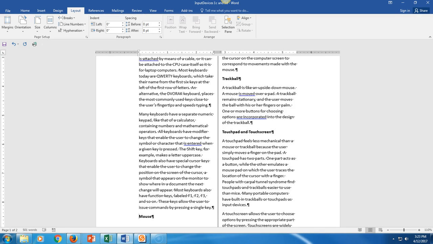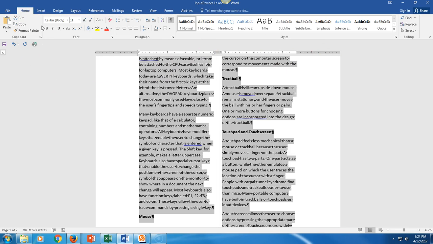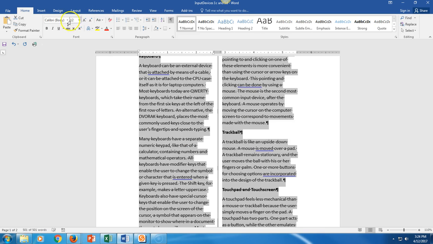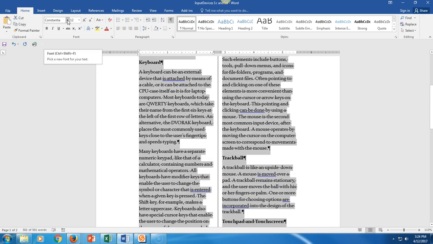Select the entire document. Okay, I hope you know that's Control A. And change the font to 12-point Constantia. All right, did that? Did you get it? Move the insertion point to the end of the document.